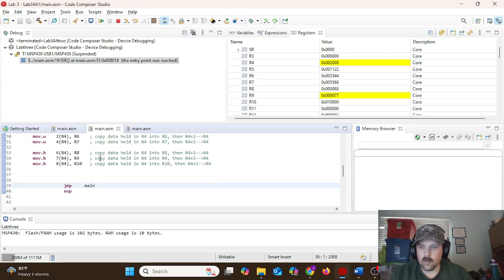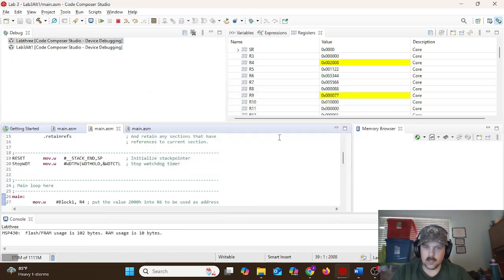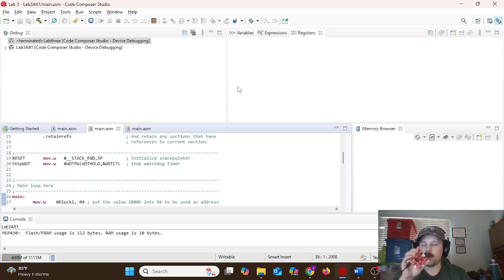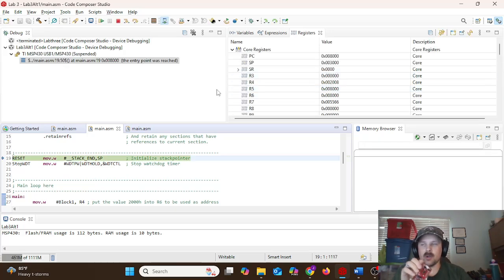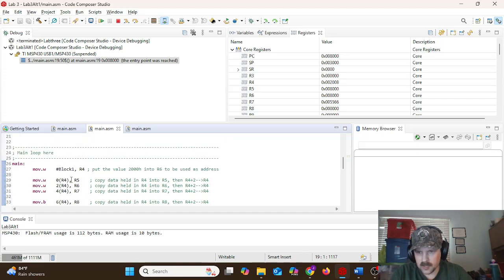So for our alternate one here, let's start this debugging. Yes, we'll continue. And nothing is happening on the board throughout this whole process. This is just showing that we can do these different registry modes. And the second one here is going to be the index mode addressing. So, as you can see, it's pretty similar to the original.